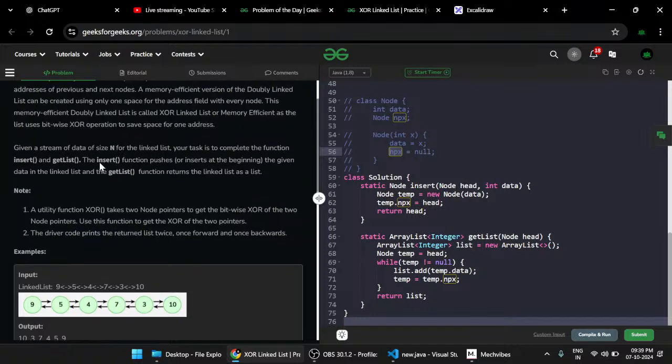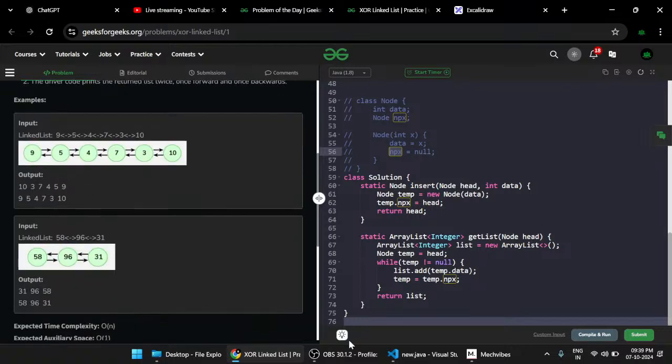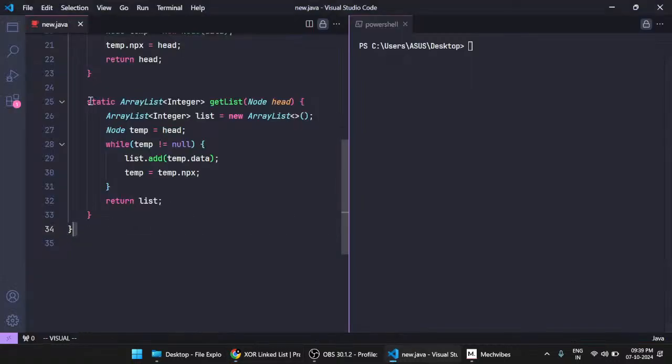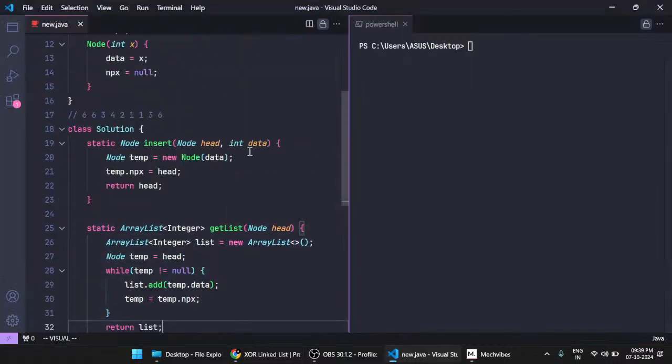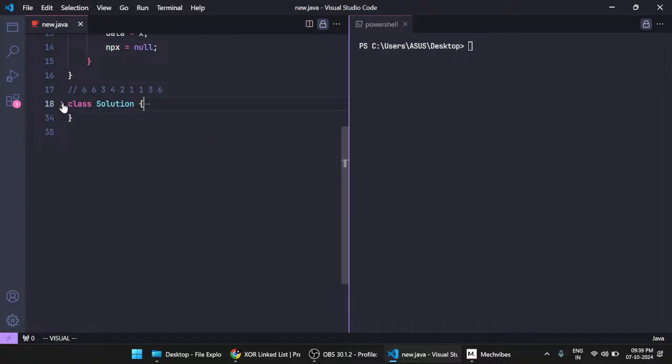And we have to complete this insert and get list function. The insert function will insert some elements in the head of the list, and the get list function will return a list just like this. So it will return something like this. Okay, so this was the question, and somewhat I hope I was able to, but let's go.